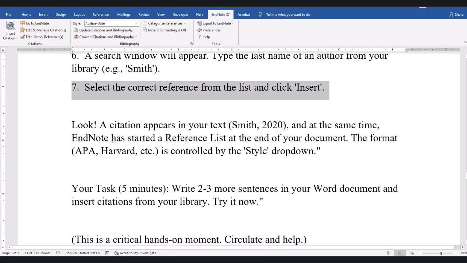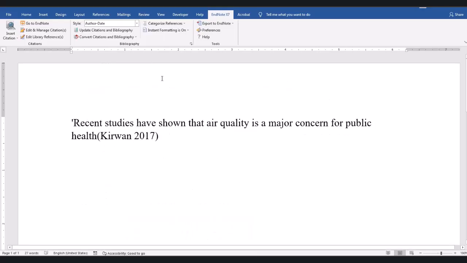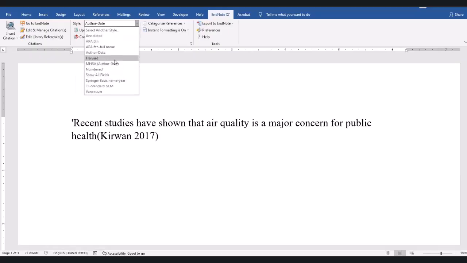Look, and at the same time Endnote has started a reference list at the end of your document. The format, APA, Harvard, etc., is controlled by the style drop-down. The style drop-down is here. You can use any of the referencing styles that you may use in papers, journals, reports, and so on.